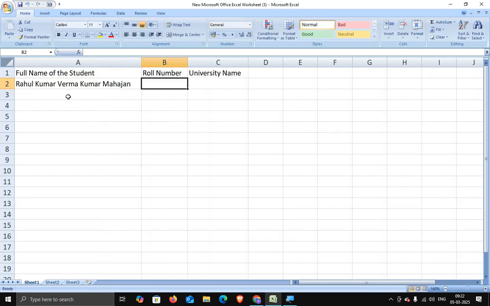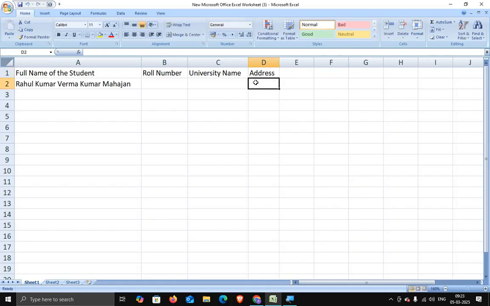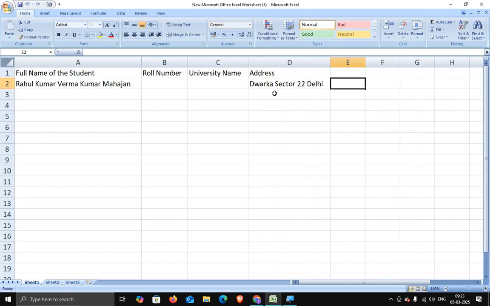When I press enter and you can see when I enter this name, the width is adjusted automatically. Similarly, you can see the address. When I enter address, the width is adjusted automatically.